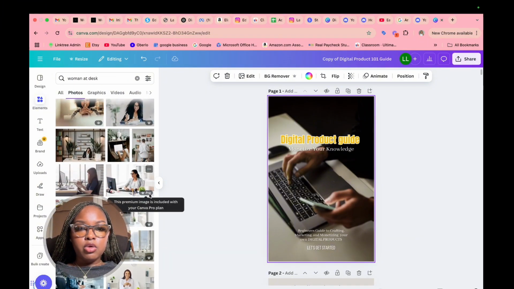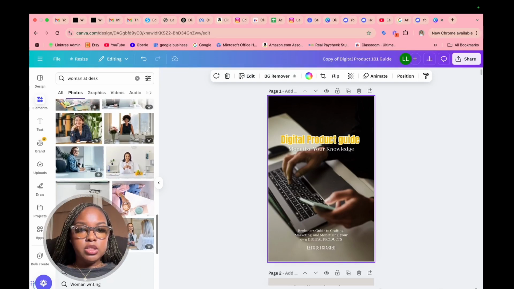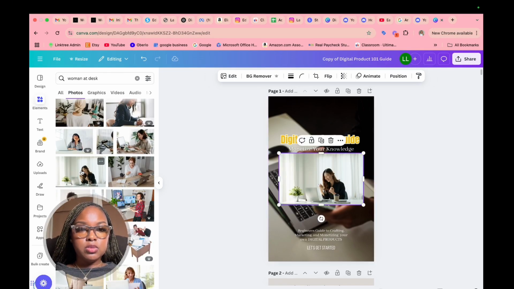These right here with the little crowns are pro elements. So if you don't pay for Canva Pro, you don't want to choose these elements because it's not going to let you download without upgrading to that. So like this one right here doesn't have the little crown, so this would be considered a free element. So let's just find a free one and just change it really quick so I can show y'all what I mean. Let's just pick this one.